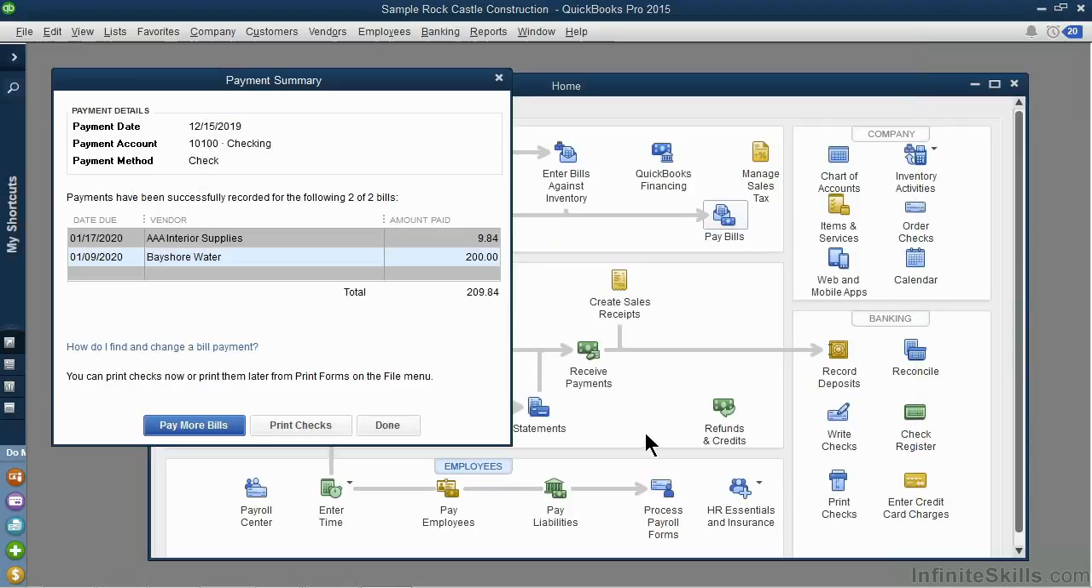As soon as we save and close, QuickBooks is nice enough to give us a payment summary window that does just that. It gives us a summary of everything that we've designated. We can see both of the bills that we paid and the amount, and it gives us the option to pay more bills or to go ahead and print checks.